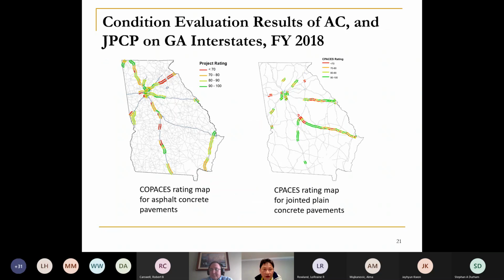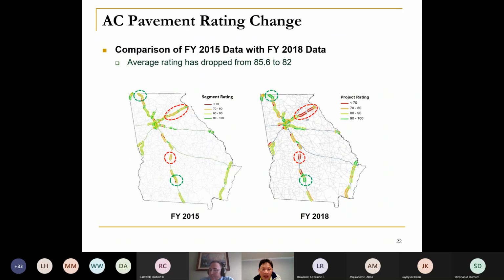So this slide here is showing the data collected in 2018 using the sensor technology. On the left-hand side is asphalt pavement. There are a total of 10 different distresses, combined together, and it comes out as an overall rating. You can see that the red color indicates poor pavement condition, and green color indicates a better condition. On the right-hand side is the concrete pavement, and here you can also see the change.